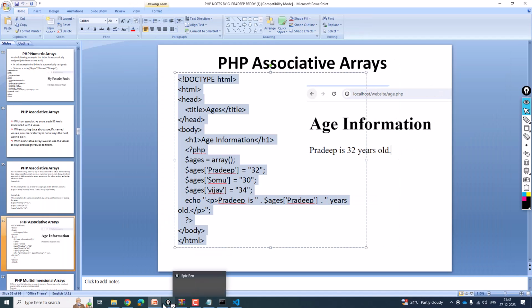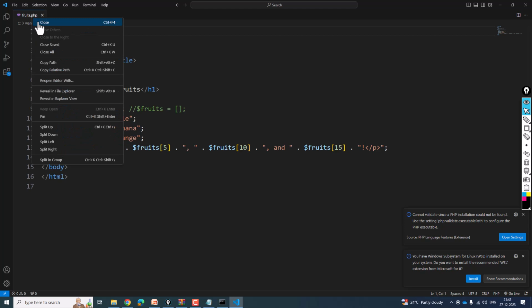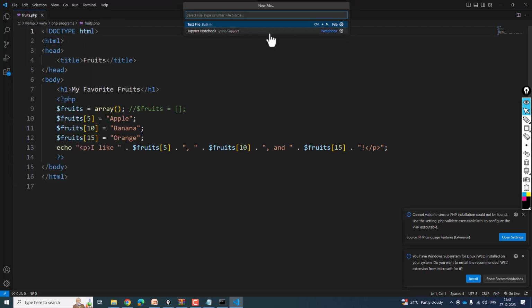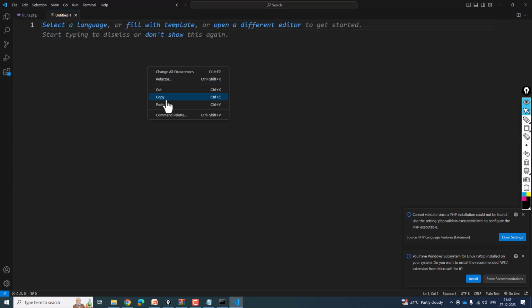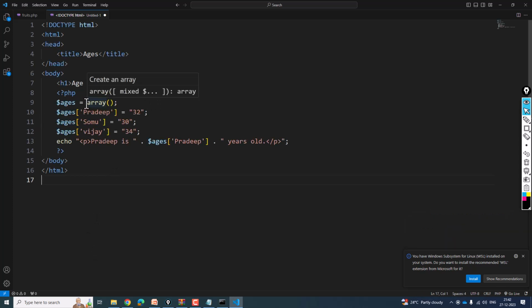So for example, ages is an array. We are going to specify within the array: Pradeep is having age 32, Som is having age 30, and Vijay is having age 34, and finally it is going to print how old Pradeep is. Now I am going to save this program as ages.php. Now go to the previous menu and refresh. Ages, now it is going to show the message Pradeep is 32 years old.